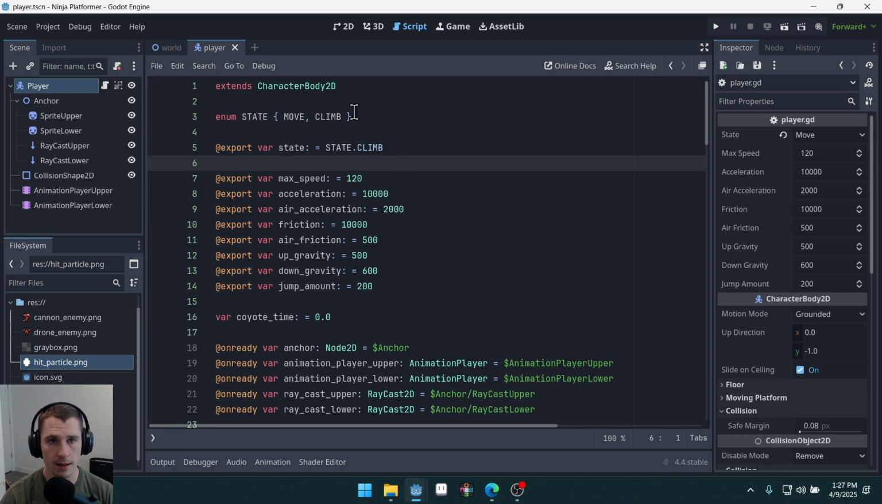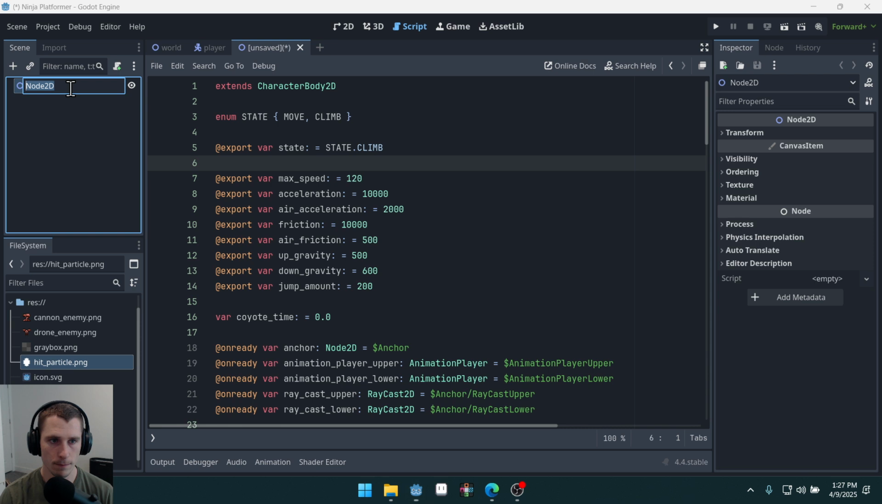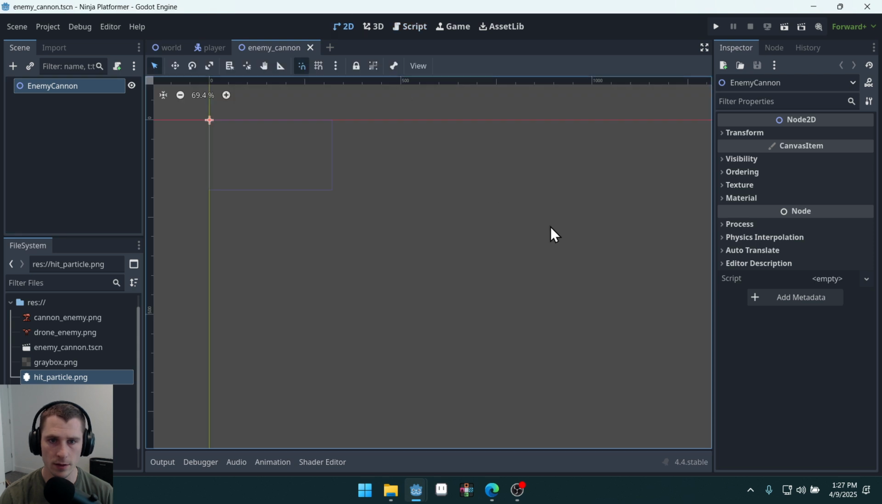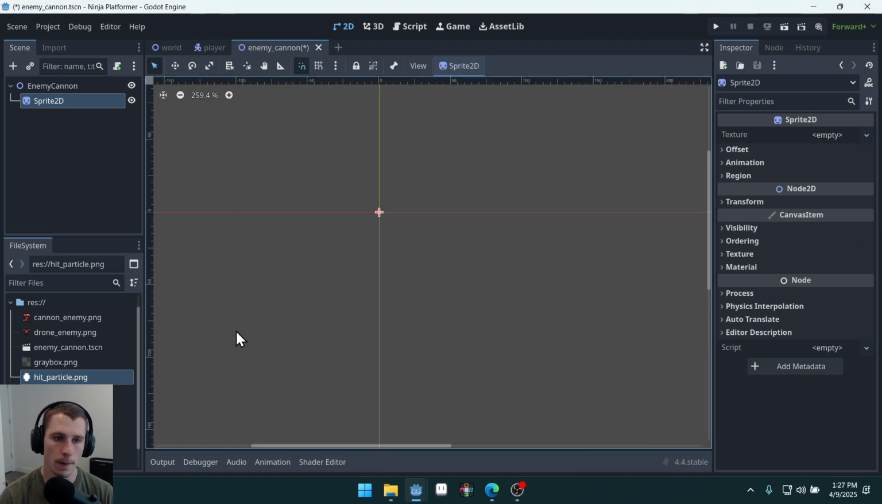Okay, let's start adding the enemy. So we're going to create a new scene, just like we did with our player. And this new scene is going to be a node 2D. And we'll just call it enemy cannon and save it. Click on 2D. And up here at the top, we want to give our cannon a sprite. Add a sprite. And then we're going to drag over the cannon enemy right here.